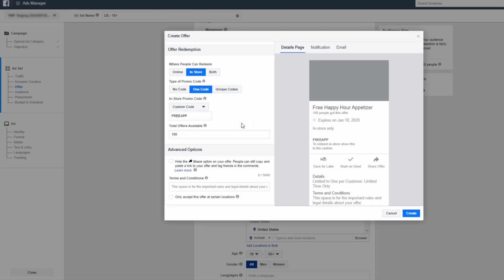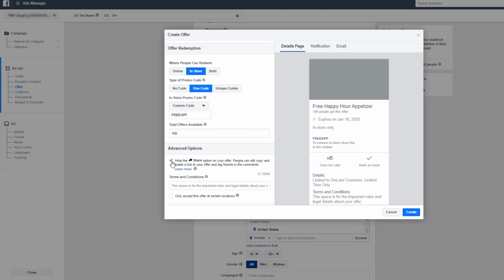If you go down to advanced options, you do have the ability to hide the share option. And take a look at the preview. First, I'm going to click hide the share option, and we see the share offer icon disappear. So even though that option may not be in your ad set anymore, people will still be able to copy and paste a link to the offer and potentially tag any friends on Facebook within the comments. In this case, I want to try to get as many people into my bar as possible, so I'm going to leave that on there.